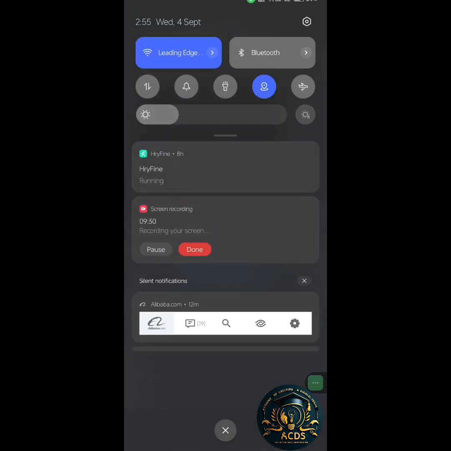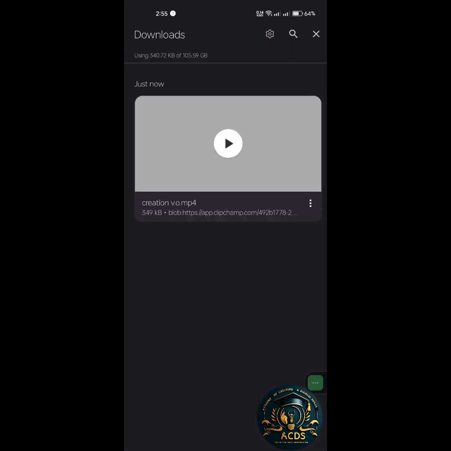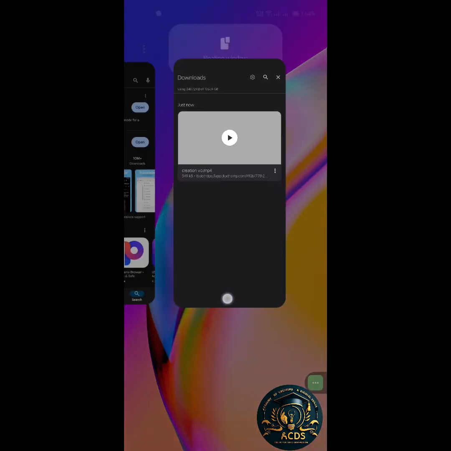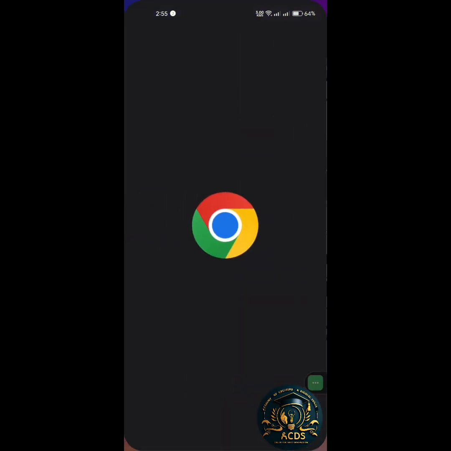Now if you go over to your downloads, you are going to see it. In the beginning, God created the heavens and the earth. So this is it. You see it's playing like it's supposed to be a video file. What we are supposed to do next is, let's switch over to our regular browser, which is Chrome.